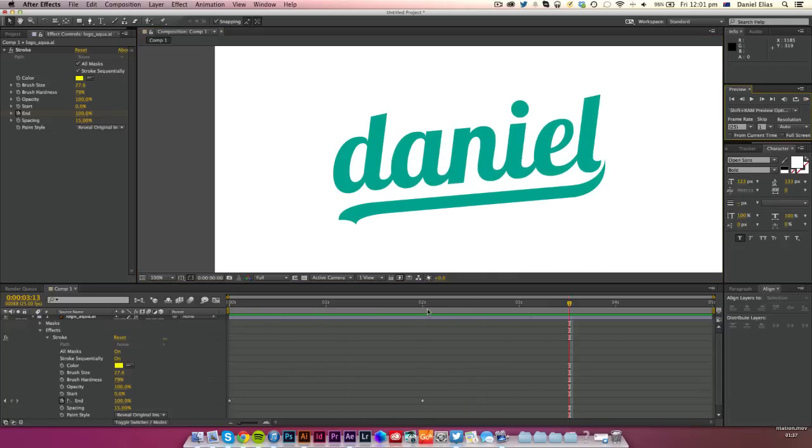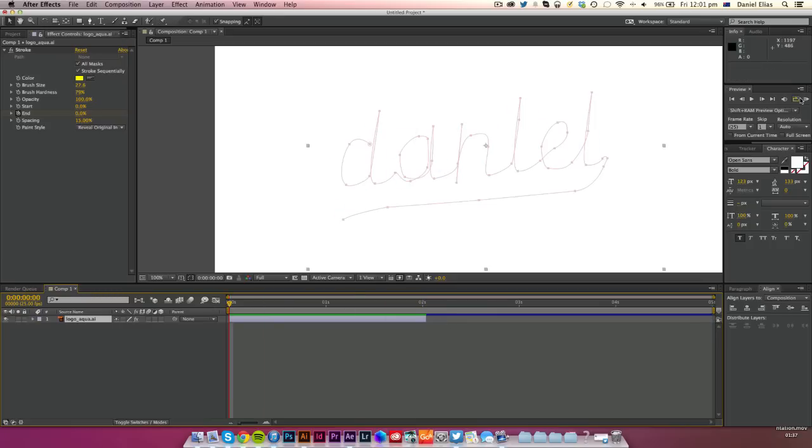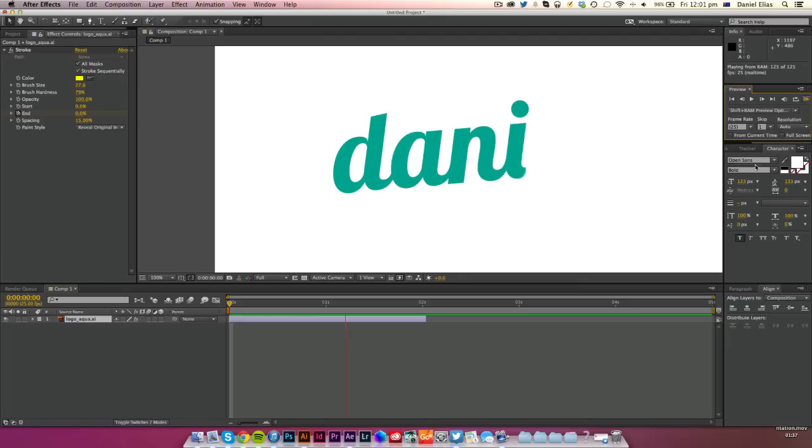And I think that looks really cool. So now what you can do is make your composition much smaller. So there we go. I've just chopped it down. So I think that looks really cool, and it's a really nice effect.